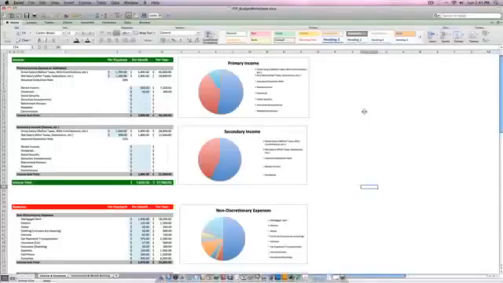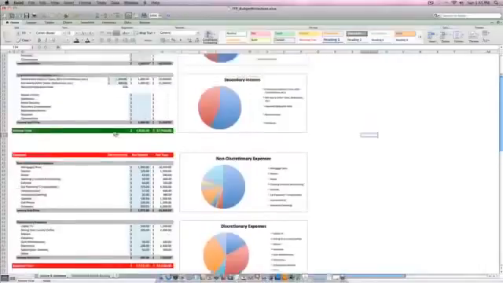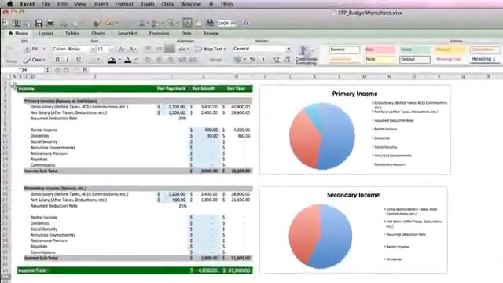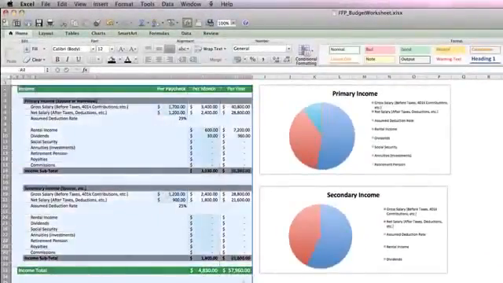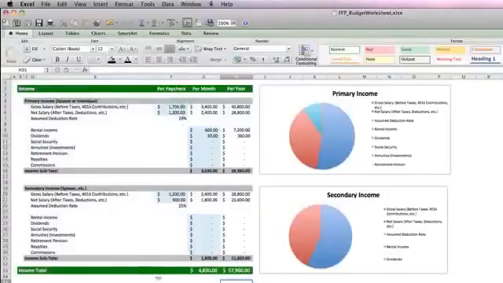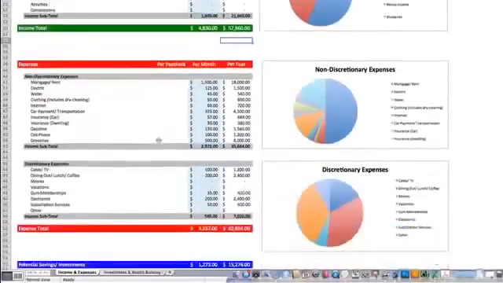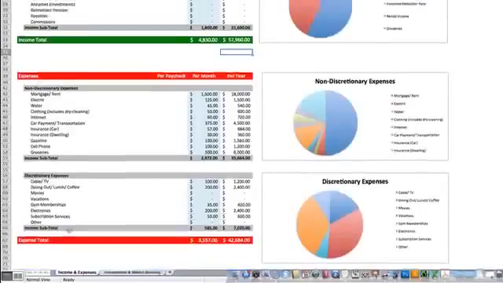So for right now I'm going to show you how easy it is to use and just walk you through it. Alright, every budget is broken down into two parts. The first is the income part, which is right here labeled in green between these two green bands, and then the expenses, which are in between these two red bands.